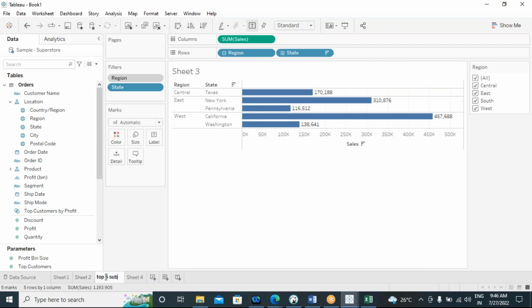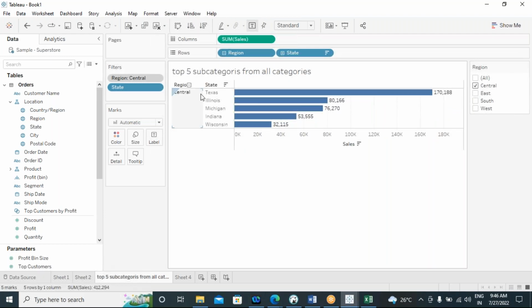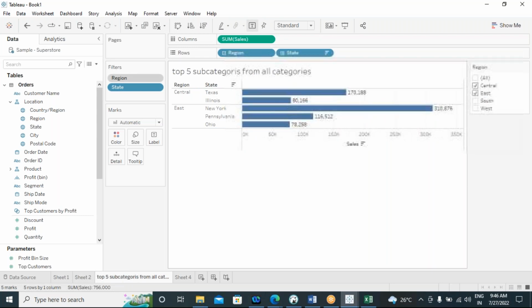This is the top 5 subcategories from all the categories. I want a different scenario, for each category. If we select only one category, you can get the top 5. So when you select the east region, the top 5 is shared from both, which are performing well from the two regions. That is one scenario we can get.